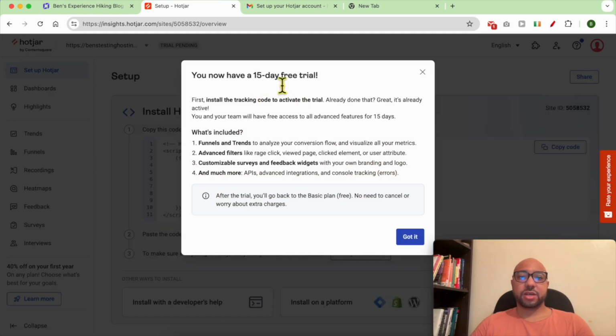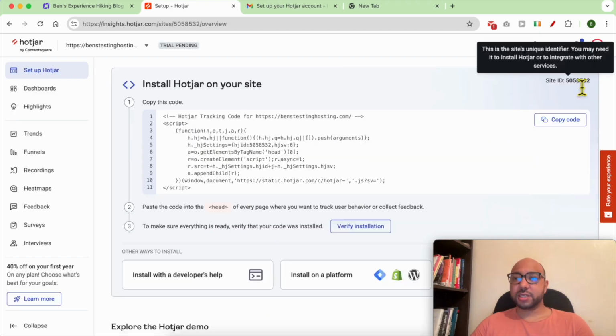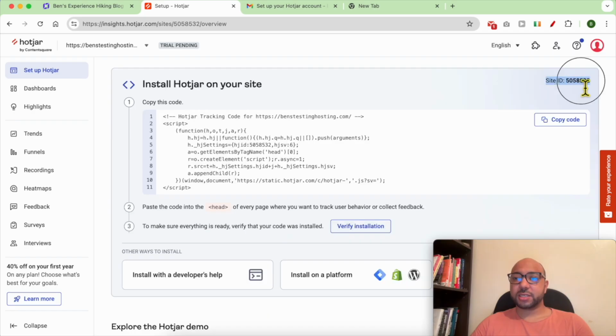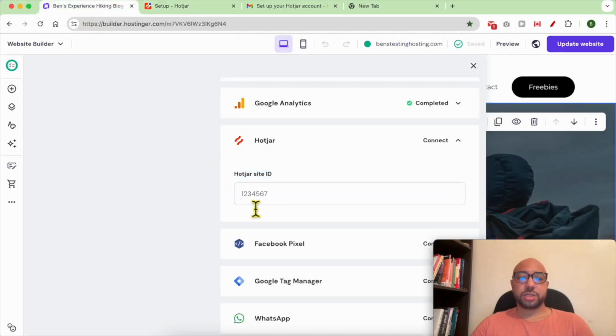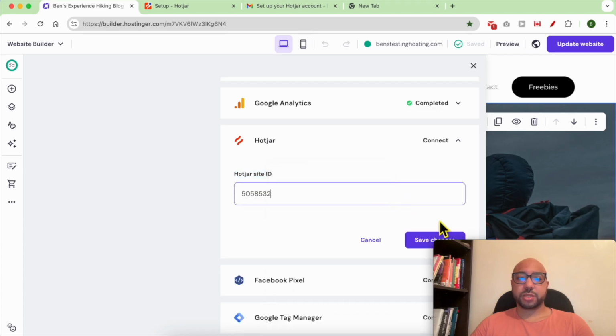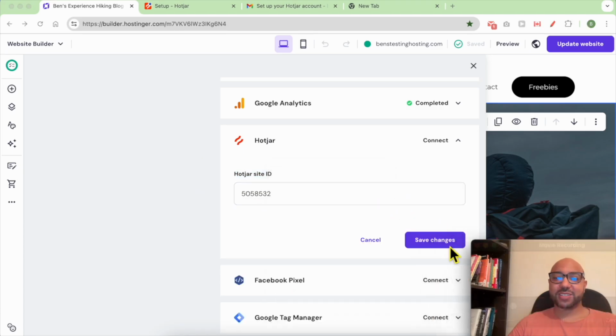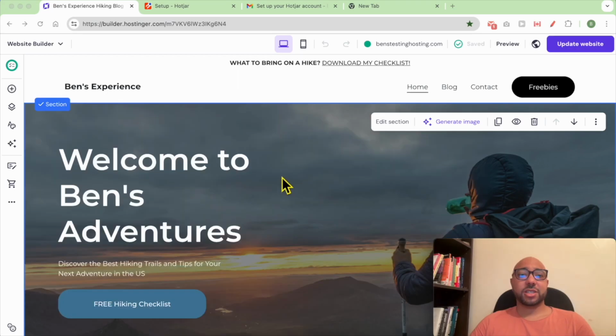As you can see, you have a 15-day free trial. After that, you can choose between paying or staying with the free version of Hotjar. Got it? This is your site ID. Go back to Hostinger Website Builder, paste your site ID and hit save. Now every visit session will be recorded, as we've just seen with my personal account.